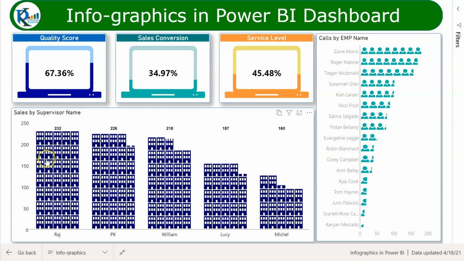Then here we have used this building infographic wherein we are showing the sales by the supervisor name. These are the different supervisors and it is showing the sales of a particular supervisor. And here we have used this pictograph also to show the calls by the employee name. These are the different employees, and here we have used this man's icon to show the calls.